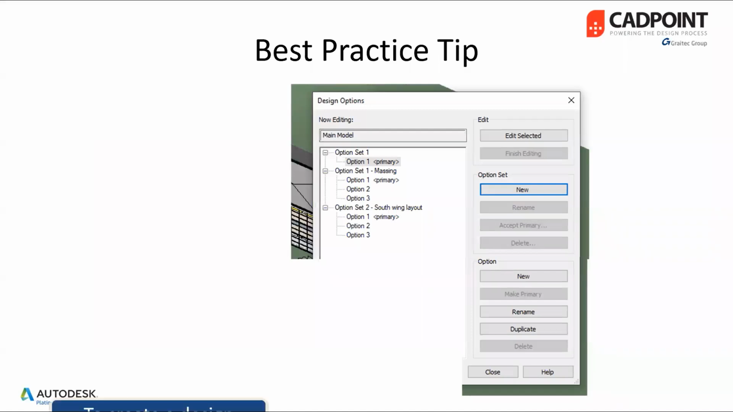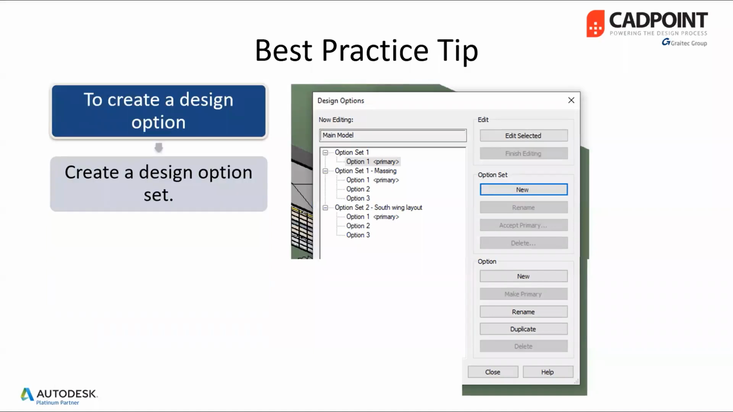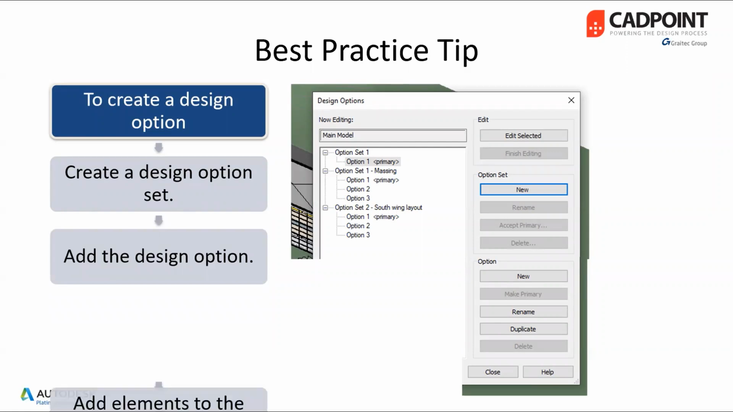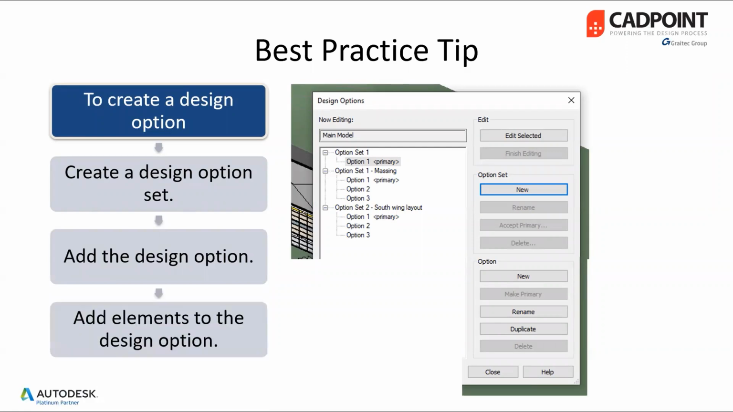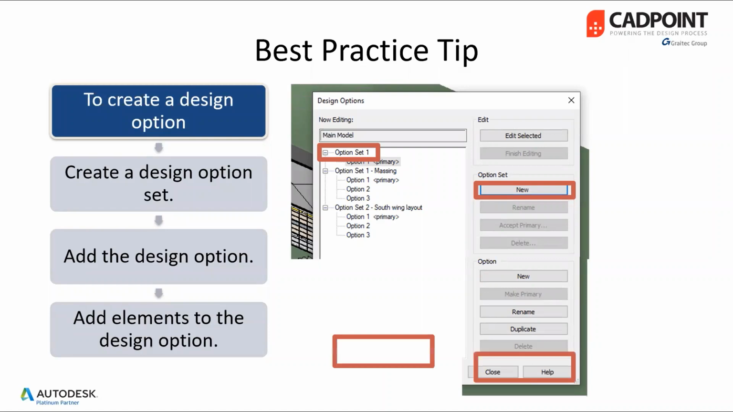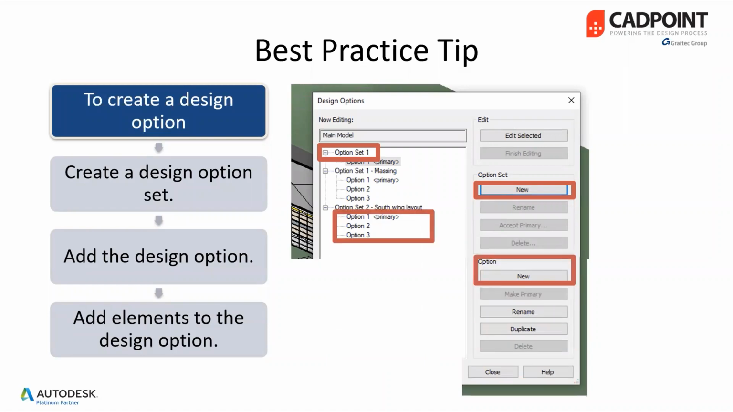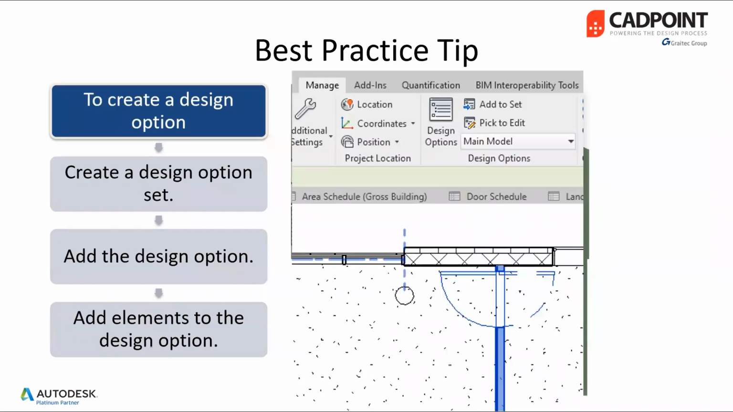To create a design option, a best practice is to create a design option set, add the design option, and add elements to the design option. And on the right hand side here, we can see the option set in the hierarchy of the design options. Then below that, you have options within that option set. And finally, you will then add elements to the design option by simply selecting them in the main model and then adding to set, and you will choose what set you want to add them to.